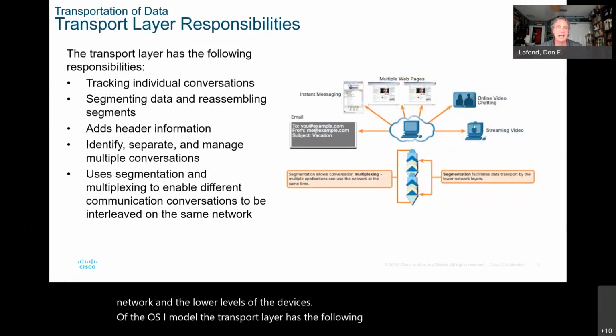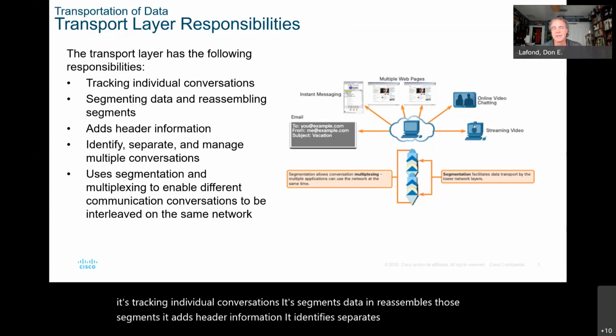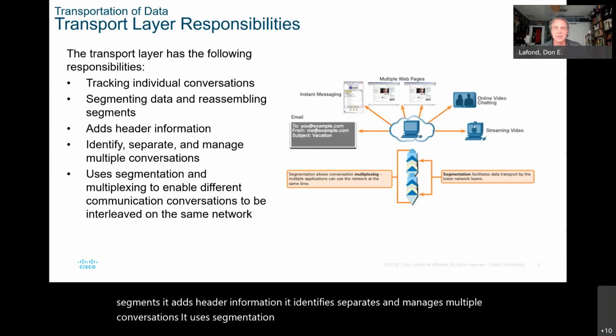It's tracking individual conversations. It segments data and reassembles those segments. It adds header information. It identifies, separates, and manages multiple conversations. It uses segmentation and multiplexing to enable different communication conversations to be interleaved on the same network.